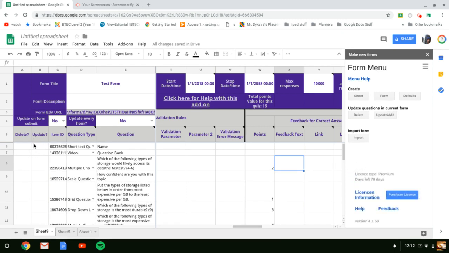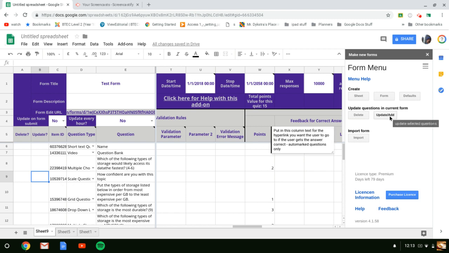So speaking of that, if you want to change a question, change the contents, you can change the details in the row, put a Y in the update column, and do that for as many as you want. If you want to add questions as well, you can insert a row and put the question in where you want it to appear. Once you've done all that, if you press the update / add button, it will update those questions you've got a Y against and add any new questions.